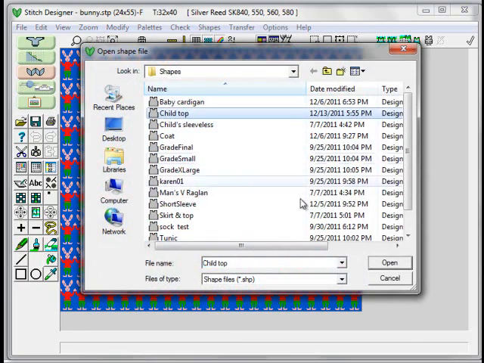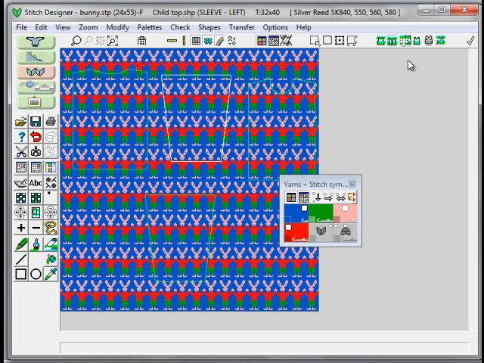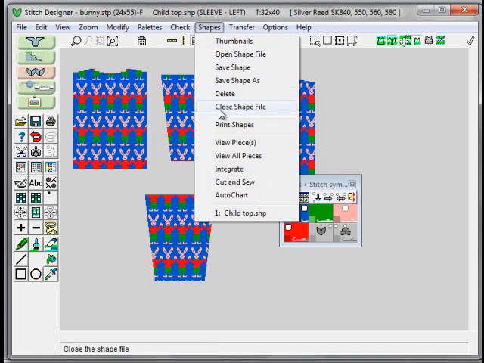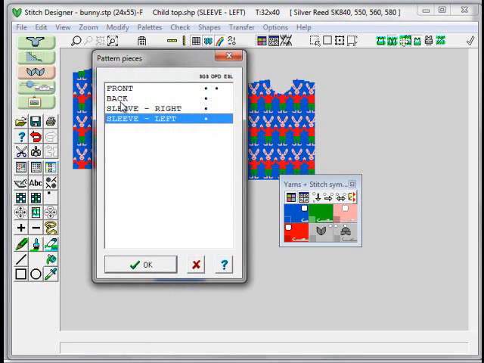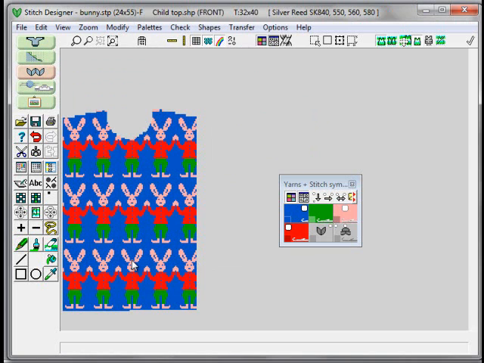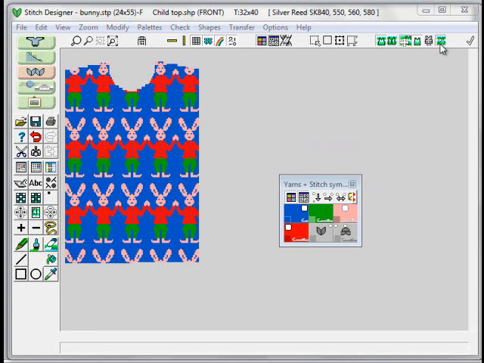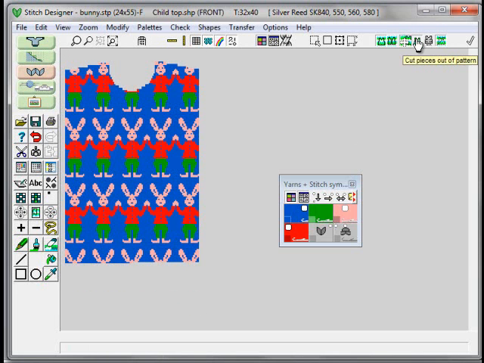I'm going to open up a child's top, open, and in fact if I use this cutout feature, it cuts out the pattern and I can see that there's multiple bunnies on each garment piece, and this is not what we wanted. Let's say shapes, view a piece for now, and let's say front because this is the one that we want to work with. I can use my move piece here and I can move my garment piece relative so that I get one bunny here centered in the middle of the garment, and this is what it would look like cut out. And you can edit this cut out or not cut out, whichever works best for you.